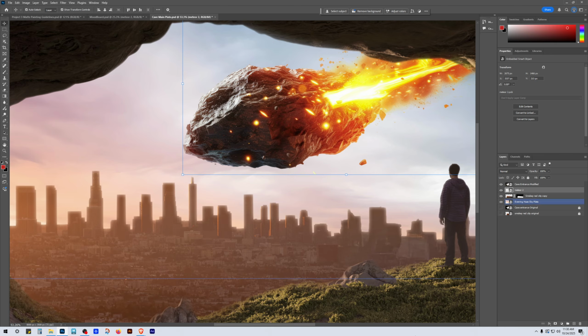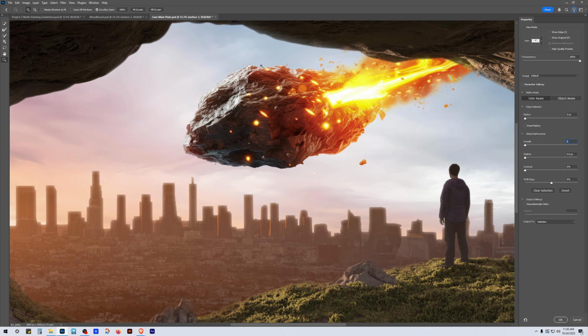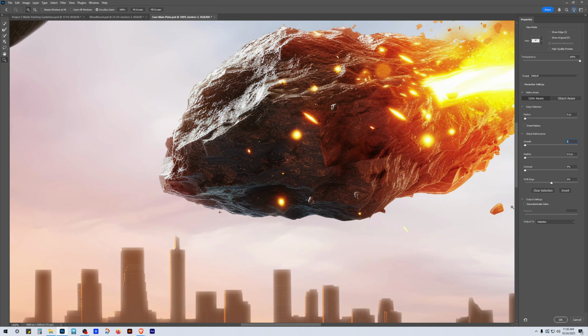Meteor. Same thing. Hold Control, click it, and press L for lasso. Because all I want is this. Zoom in. That way I can get a nice feather. 10 pixels versus nothing versus 10 pixels. You can try Shift Edge. Something like that.